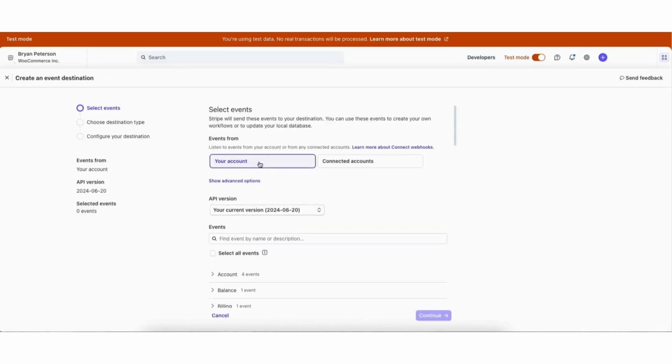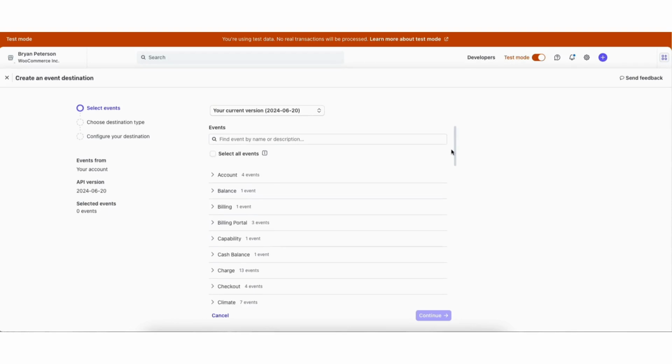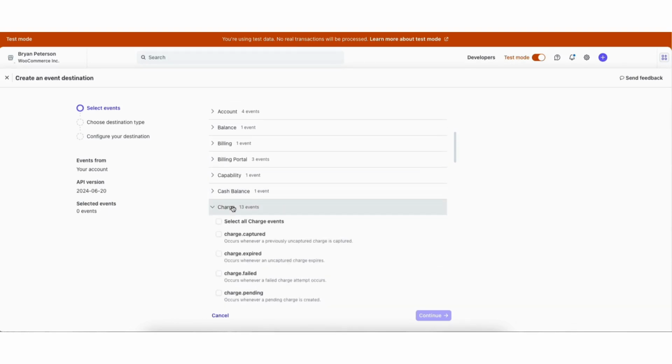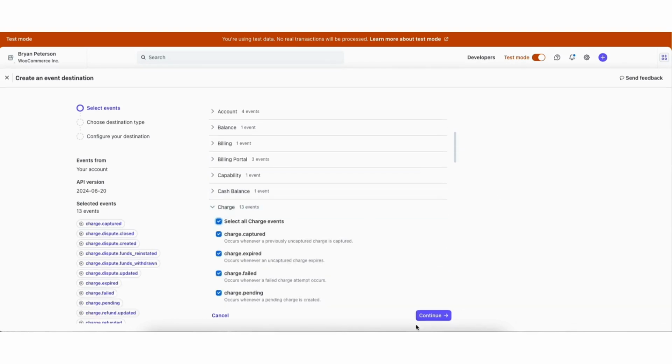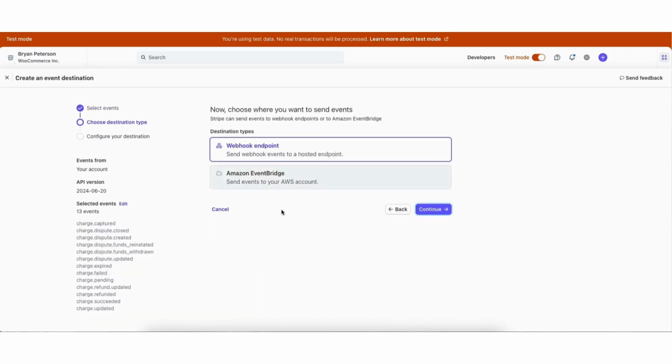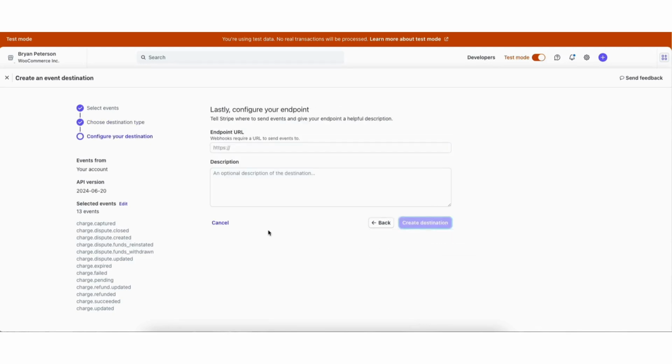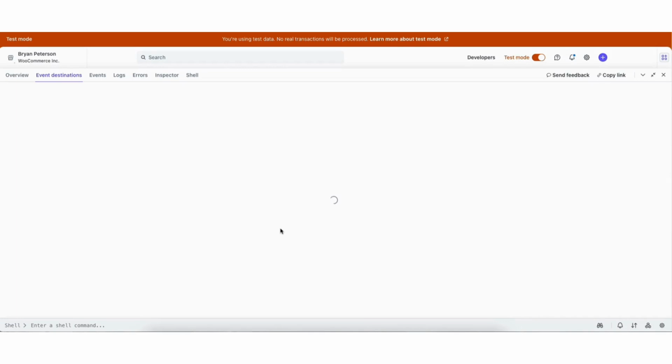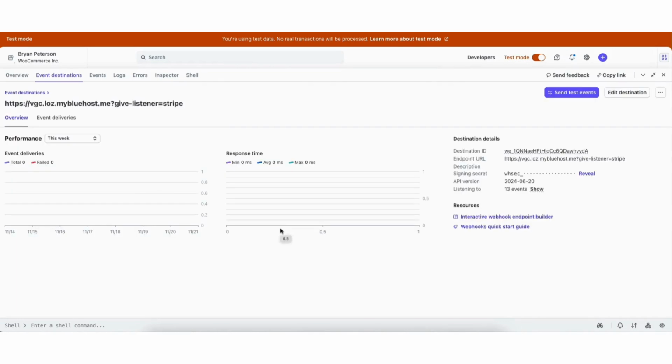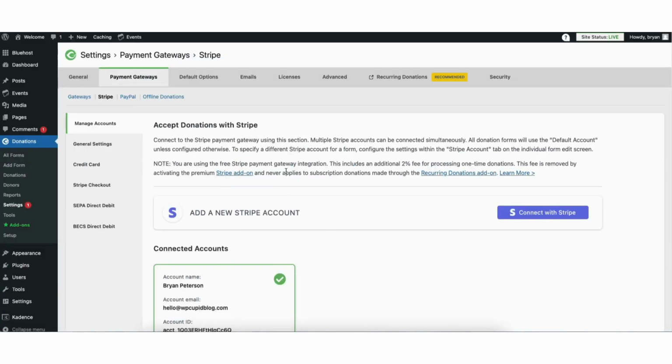You'll see events from your account. I'll have this selected. I'll keep the API version to what it is. Where you see events, find charge and select it. Click the Select All Charge Events. Click the Continue button. On this page, Webhook Endpoint should be selected. Click the Continue button. Where you see Endpoint URL, input the endpoint URL you copied from earlier. Click the Create Destination button. The event destination has successfully been set up. I'll now go back to the Payment Gateways Stripe page.